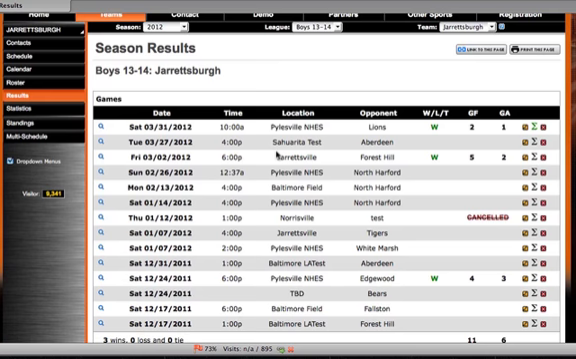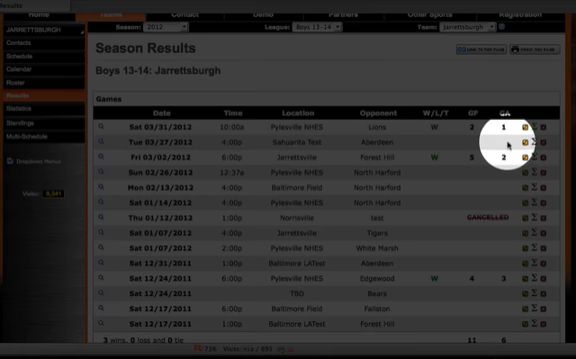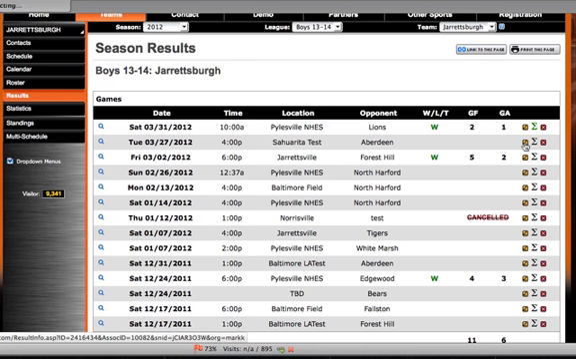The Results page will of course show the results for our team's events. If we have rights to edit results, we'll see an edit icon on the right side of the page. Clicking this will take us to the event information form where we can add game results.